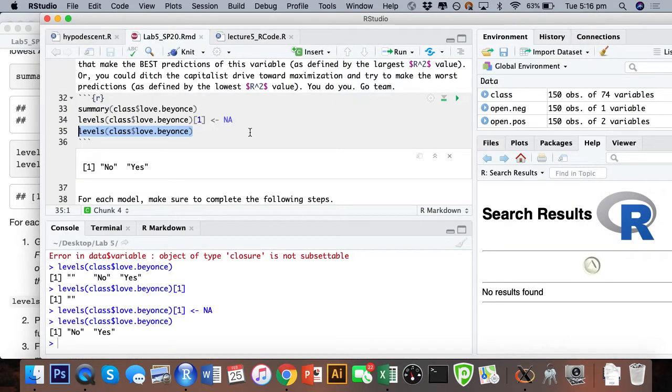However, this code got a lot of my students in the earlier class in trouble because, if I run this line 34 again, what's going to happen?